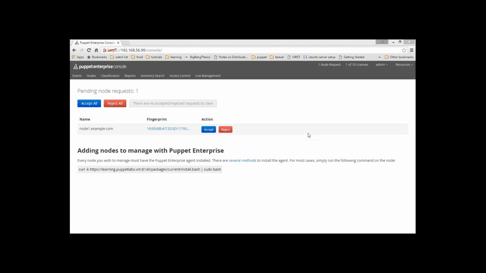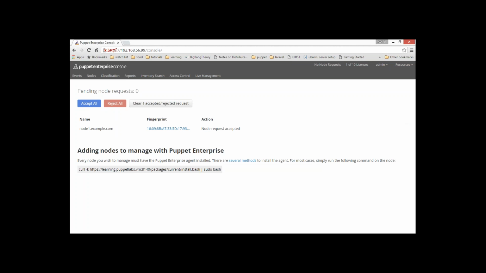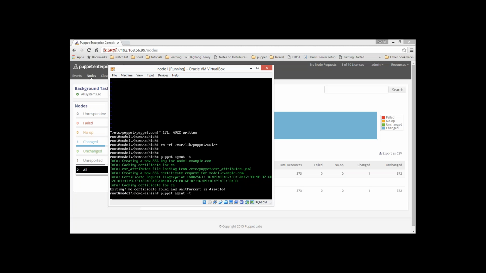On this page you would have all the certificate requests listed. If you want to reject them, you could reject them. If there are hundreds of them, you could accept them all by clicking accept all. So I'm doing just that. I'm clicking accept all for now. It says node request has been accepted. If you refresh the page, it would say no requests are there for signing. Pending node requests are 0. All right, let's get back to the node and execute the command puppet agent -t and see what happens.